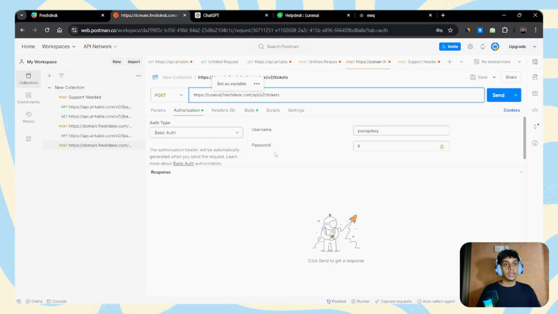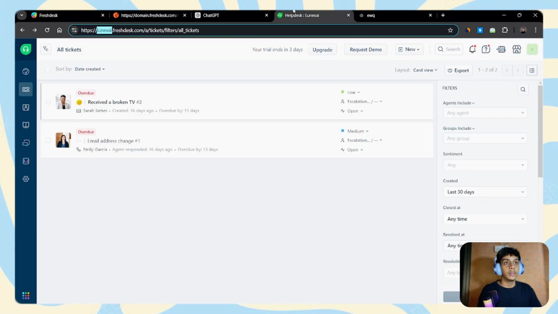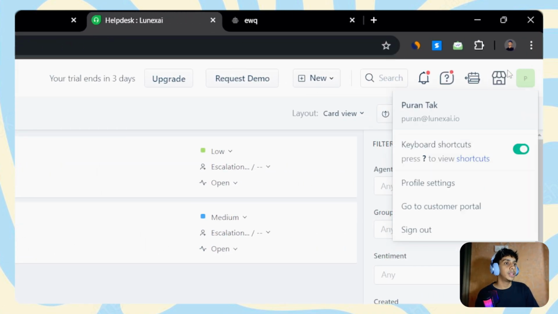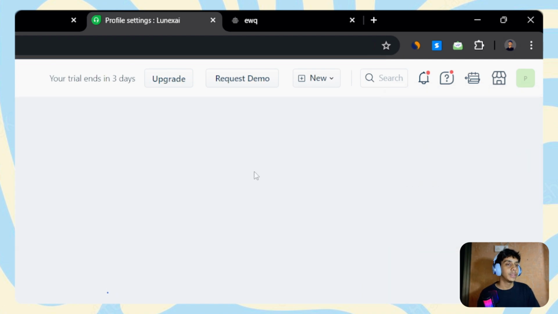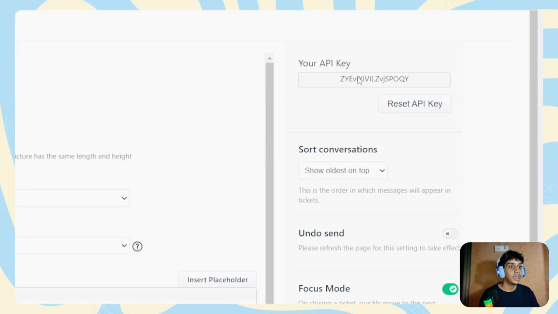And I need to find my API key. So how am I supposed to find it? I'm going to go to my Freshdesk again, go to my profile settings, and I will be able to view my API key. This is how easy it is to get an API key, okay? And this is my API key. I'm going to delete the account anyway, so good luck trying to copy this.